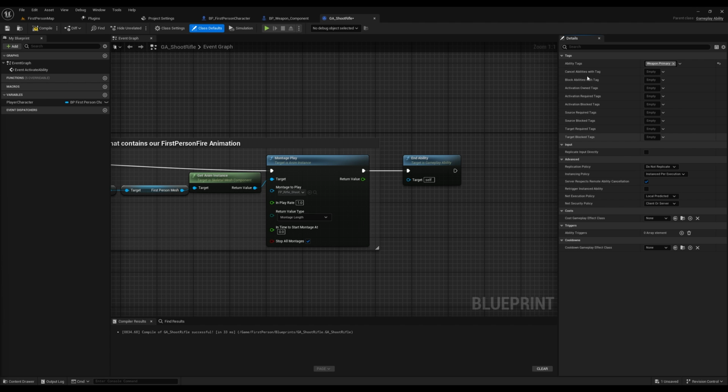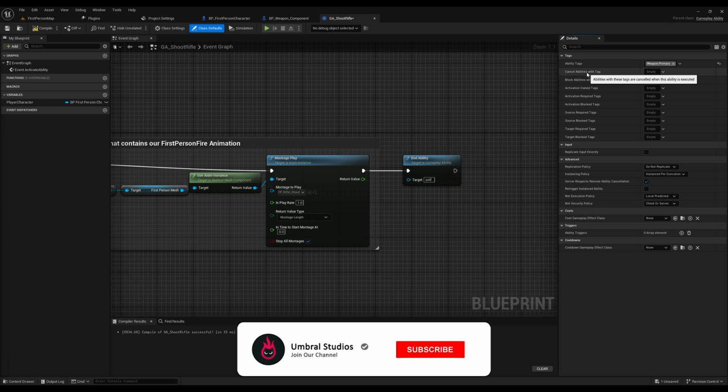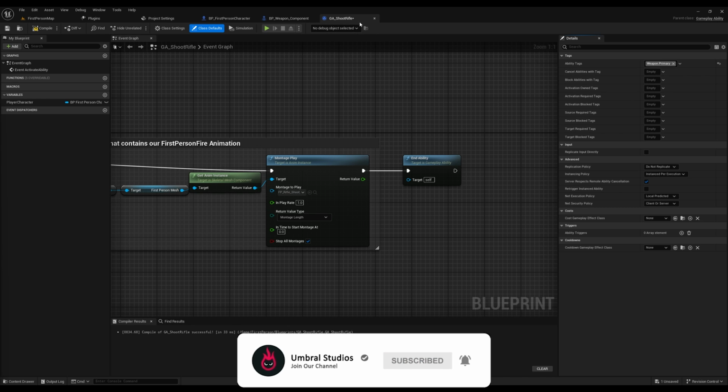To keep this tutorial simple, I'm going to skip the other tag containers, but if you're interested, definitely leave a comment down below and I'd be happy to explain those as well.